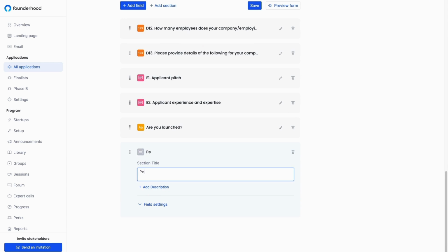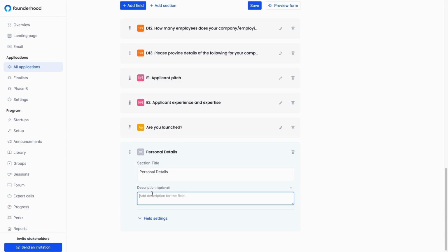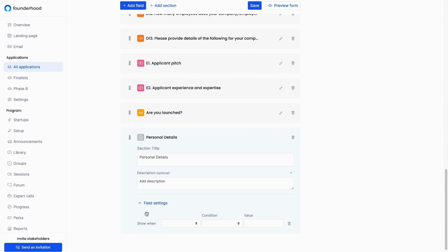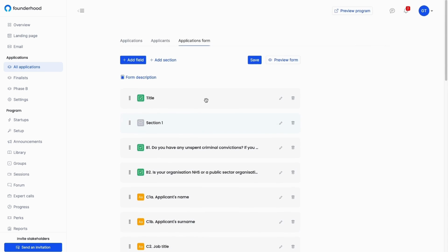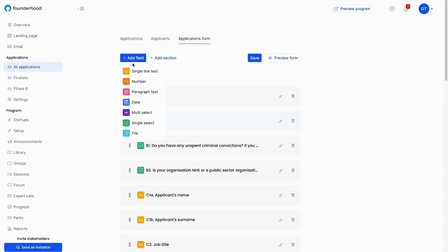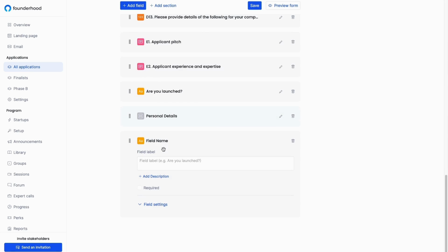By clicking on Add Section, you can create your own new section. You can also add a description of that section. And by clicking on the field settings, you can add a new condition for that section. For example, you can select that when another field of the form is equal to something, then this specific section will be visible to the founder. By creating your own conditions, you can create a really customized form based on your program's needs.